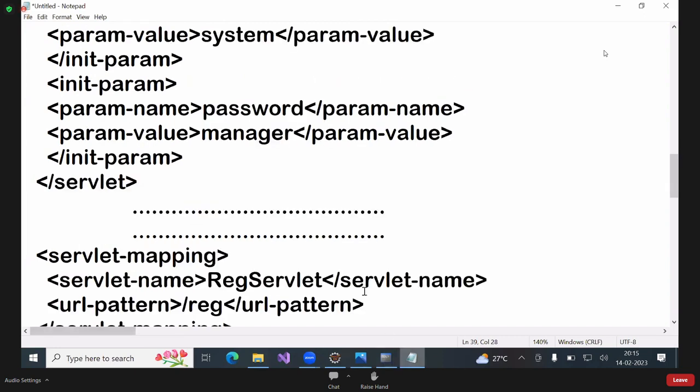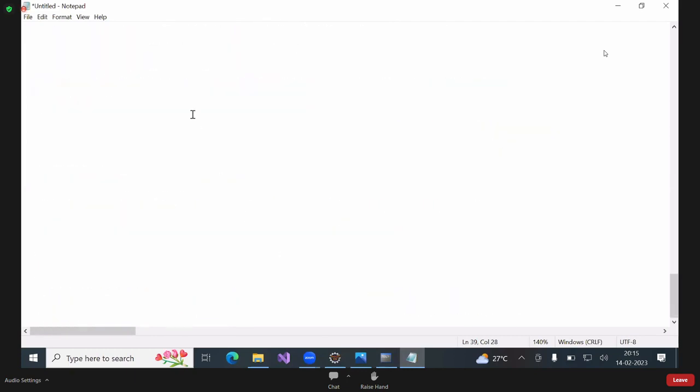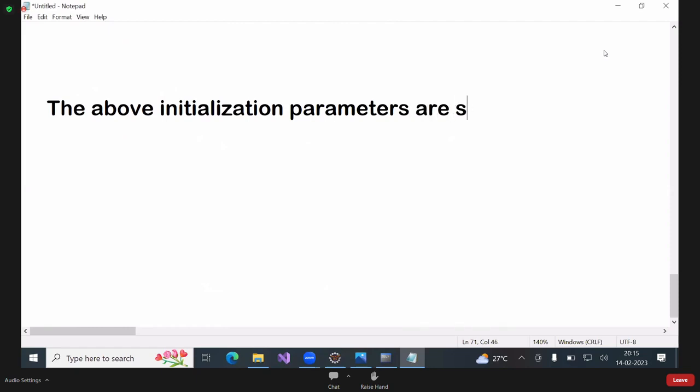Now note, first writing is over. Note: the above initialization parameters are specific to registration servlet.